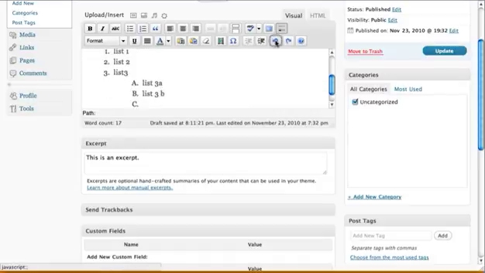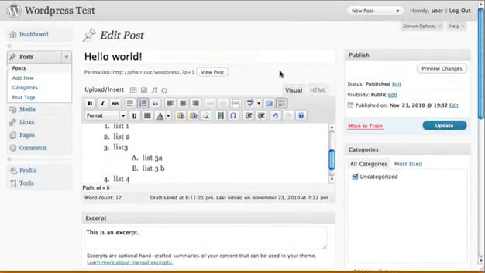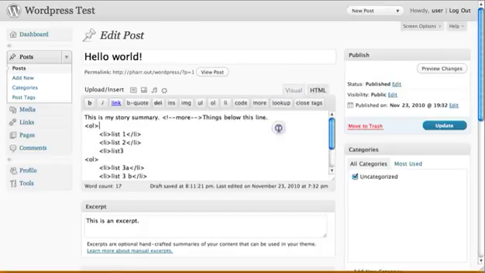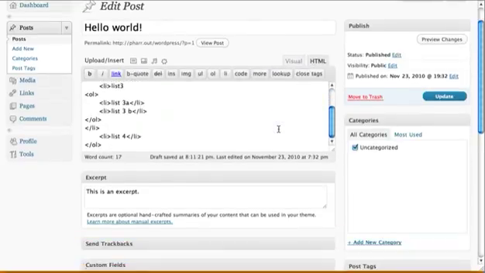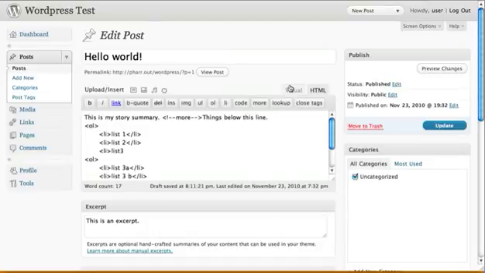This is, of course, undo and redo, and then help. Over here, if you do know HTML, you're welcome to go into the HTML and see the HTML markup that actually makes all this stuff work.